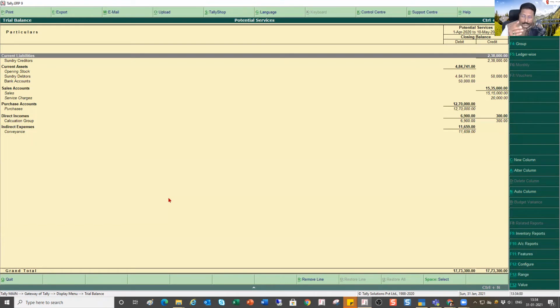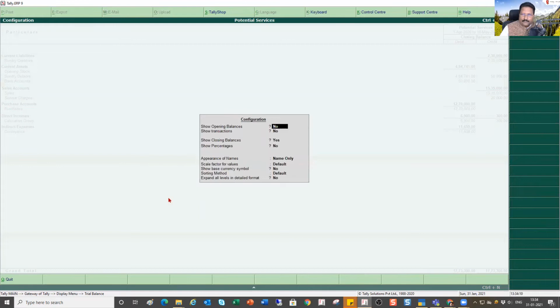So there is an option in F12 configuration. I hope you remember the secret number 2, right? So secret number 2 is your F12 configuration. So you press F12, and you have this option here which says expand all level in the detail format.